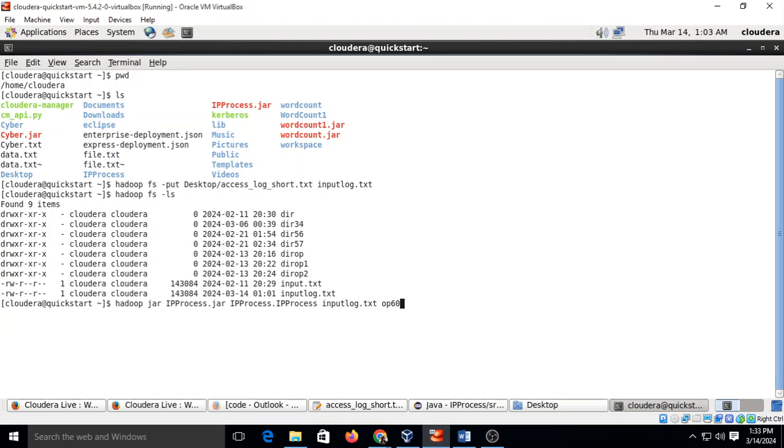Now this is the command to execute your jar file. hadoop jar is the command to execute the jar. The jar file name is IPprocess.jar. This is the name of my class file in which my driver code is present. This is args[0] because we are executing this code from the command line. So this is my input file name which I am passing as args[0], and this is my output directory which I am passing as args[1].